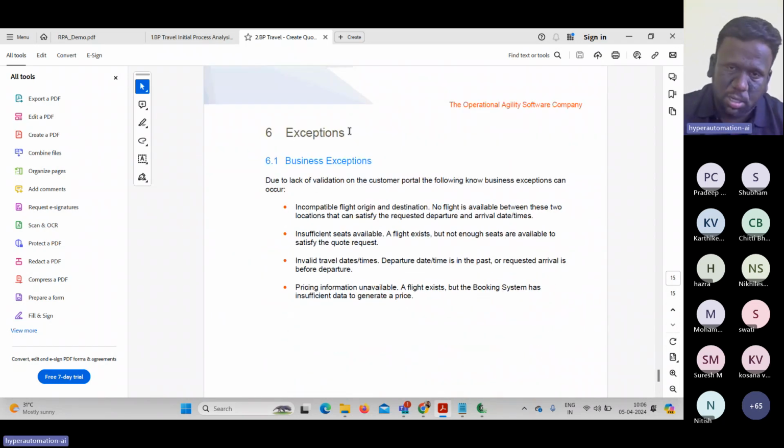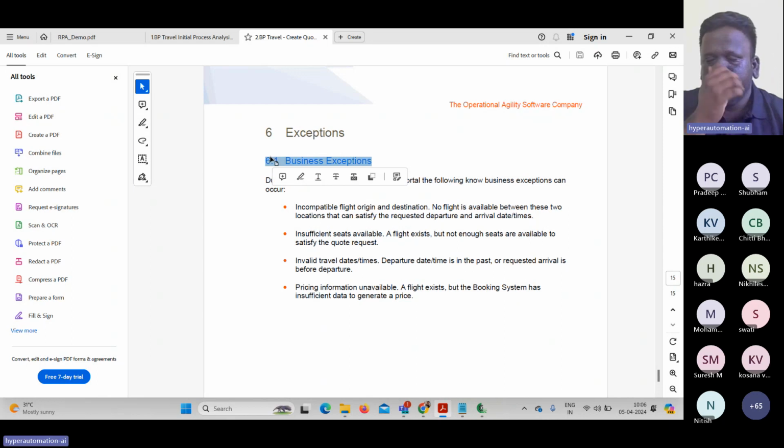Now we are talking about the business exceptions. Exceptions are nothing but deviation from the actual behavior of your particular process. Let's say that for creating a quotation, you need a source and destination. I want to travel from Hyderabad to Mumbai. If you're not providing that Hyderabad or Mumbai, can you create a quote?